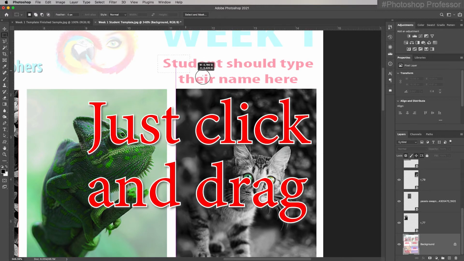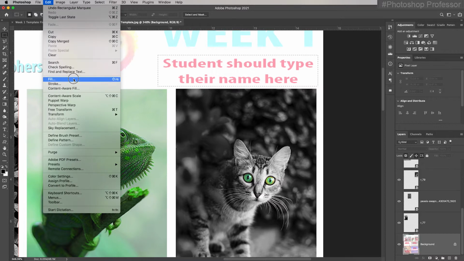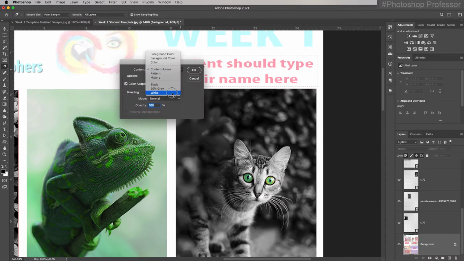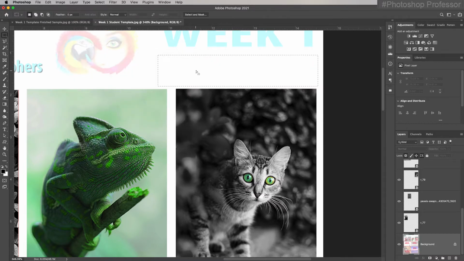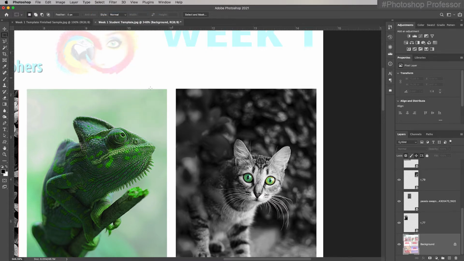And I'm just going to make a selection right around there, making sure I'm on that background layer. A lot of ways to do this. I would probably just go up to Edit, down to Fill, choose my contents, make it white, click OK, and it's gone. Select, deselect, that's gone.